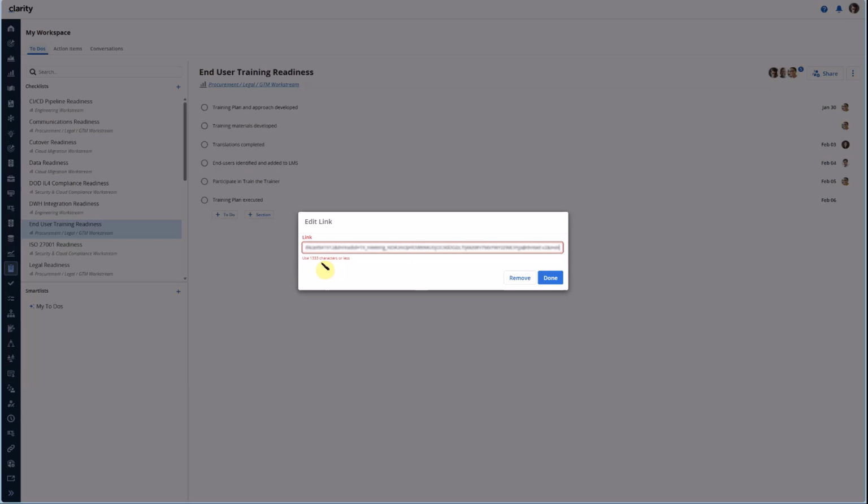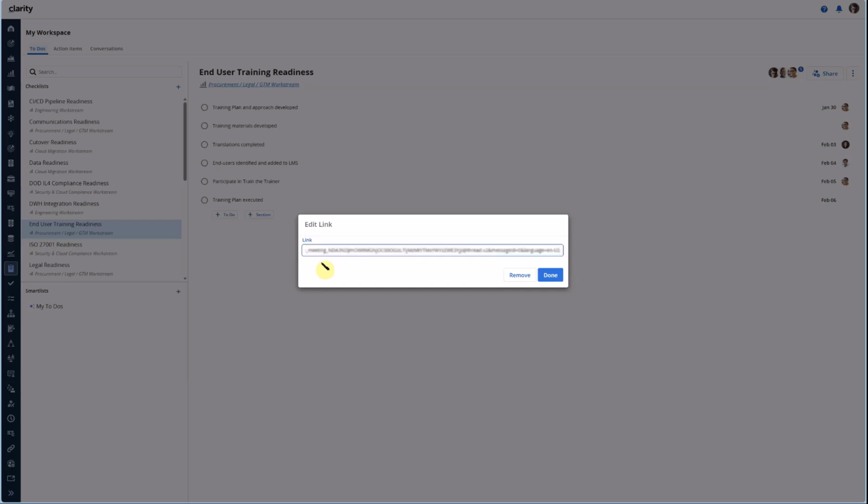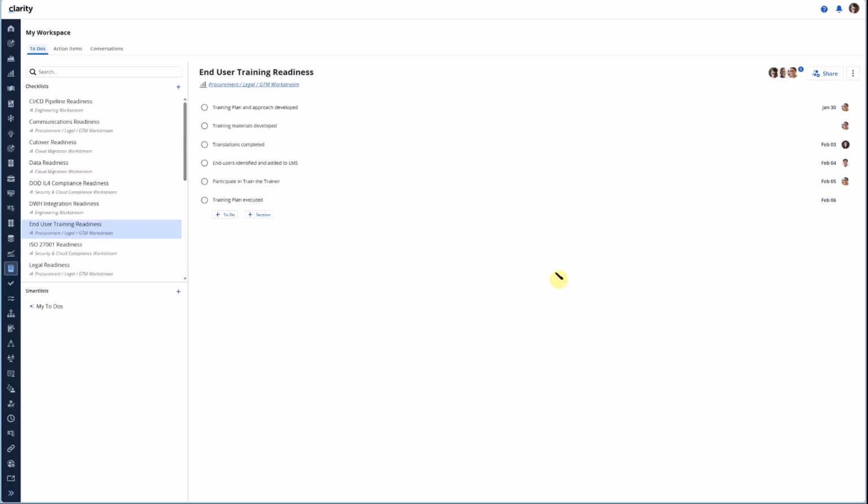Now if I reduce this down to just my link, it allows me to accept up to that length, and I can just go ahead and save it. So now you can see that we can save the link up to 1333 characters.